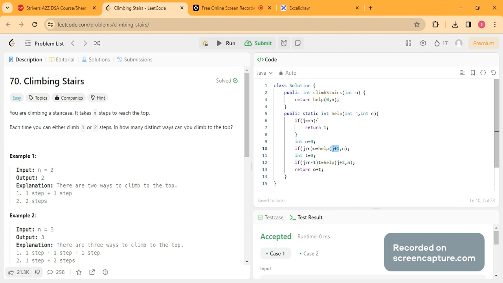But again, we need to check that this j plus 1 does not go out of bound. So that's why we have initialized this condition so that j is less than n, and here j is less than n minus 1.